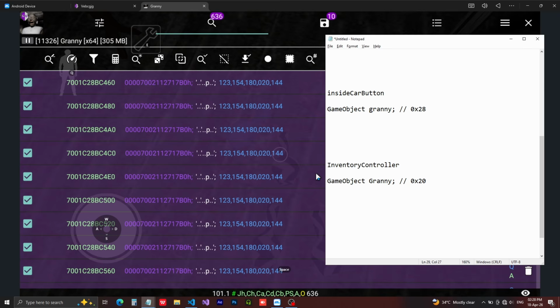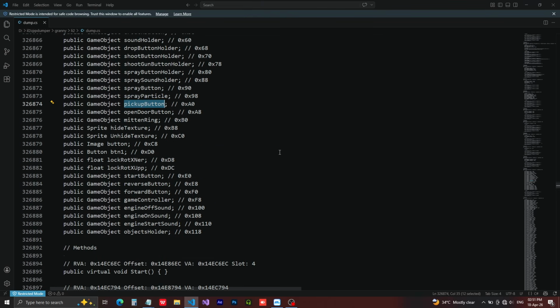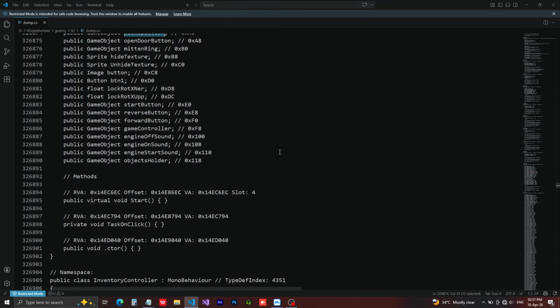So with this, we can't find the inside car button class. If you don't believe me, you can try it yourself, but I am not going to waste your time. So let's try to find if we have any same objects. See, we have a game object which is contained inside the car button class also.